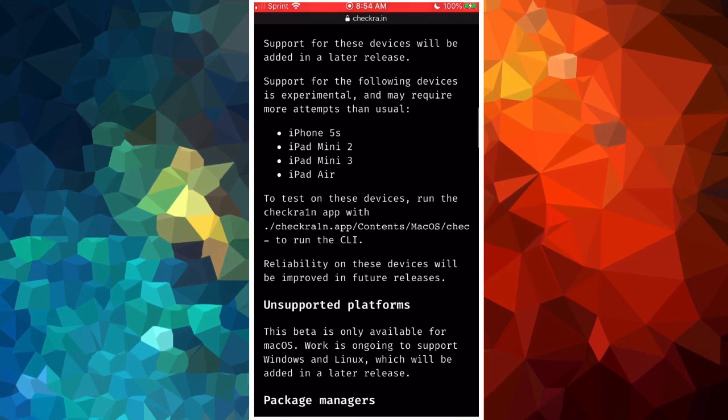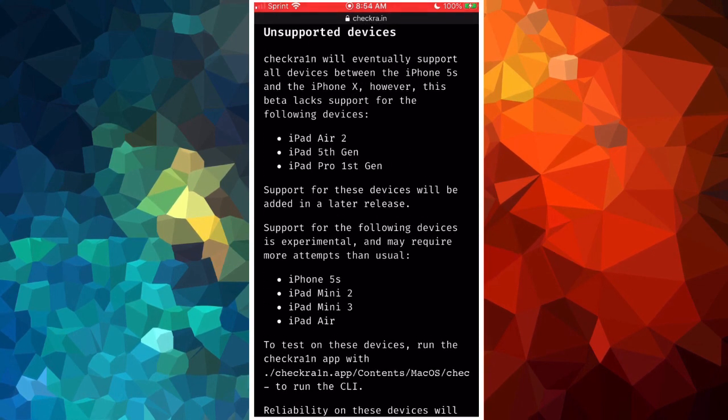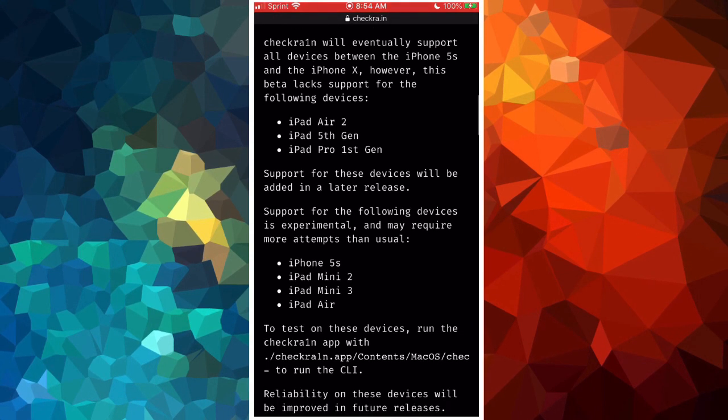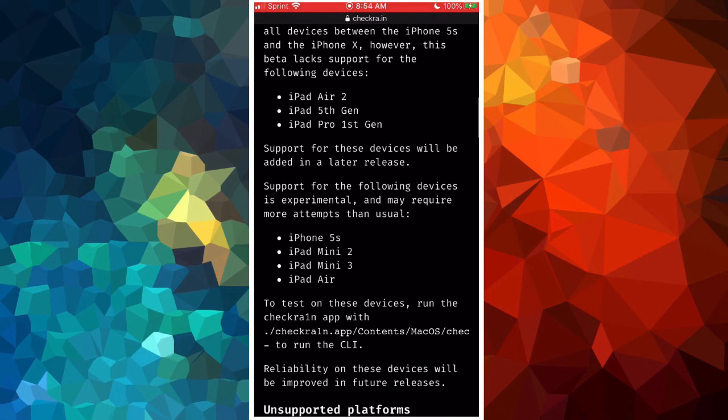And the iPhone 5S, iPad Mini 2, iPad Mini 3, and the iPad Air are all experimental and may require more than one attempt. And the iPad Air 2, iPad 5th gen and iPad Pro 1st gen will be supported later. These are just not supported.